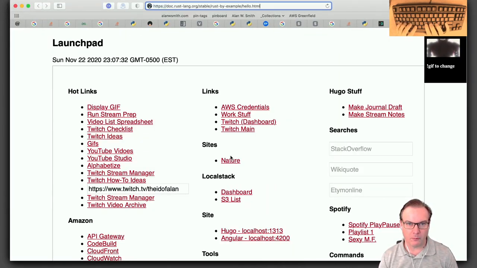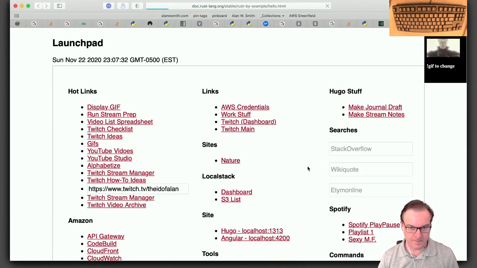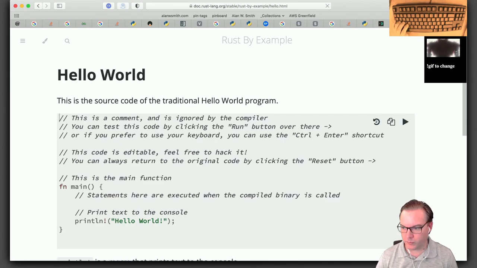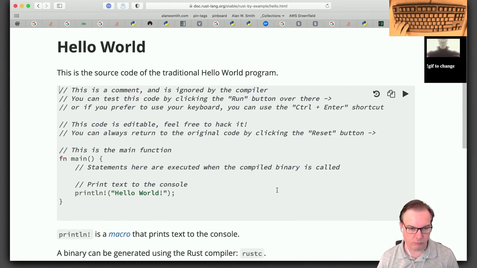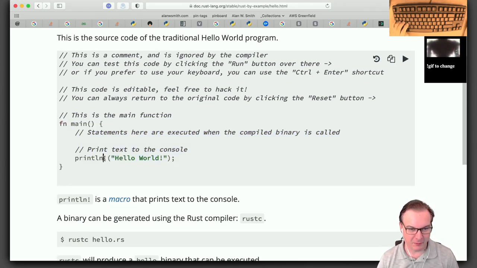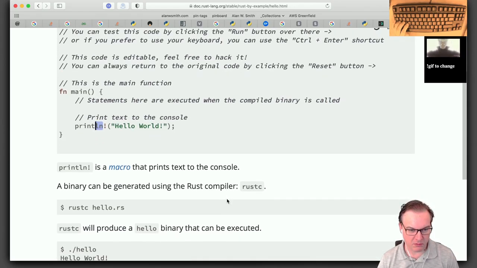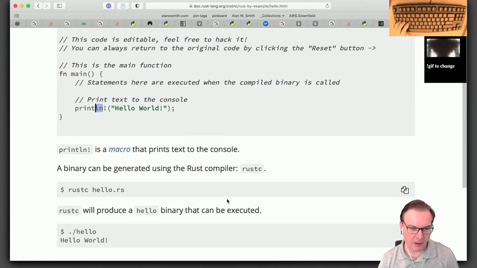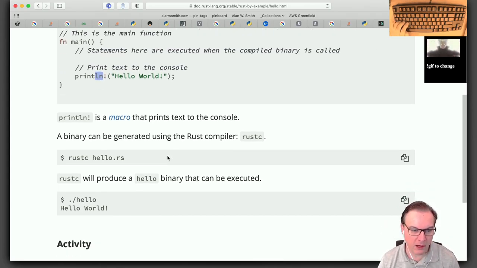Let's see what Hello World really looks like here. Okay. There we go. Now I'm in. Print line with a bang. There's a macro that prints text to the console. Cool. A binary can be generated using the Rust compiler, rustc. It'll produce a hello binary. Oh yeah, so it makes binaries.